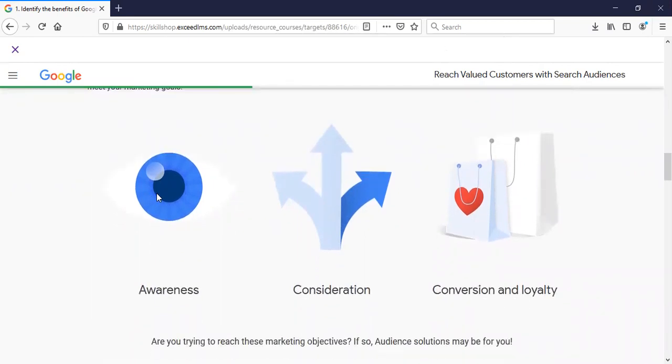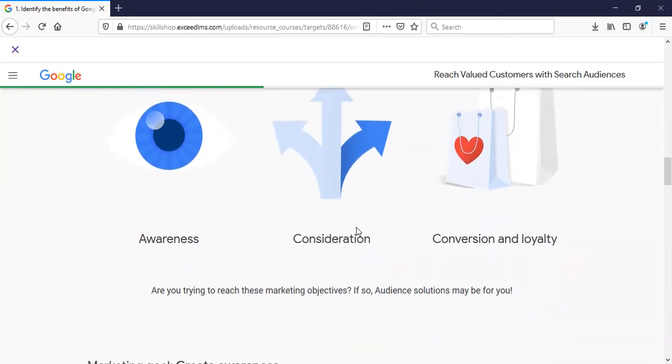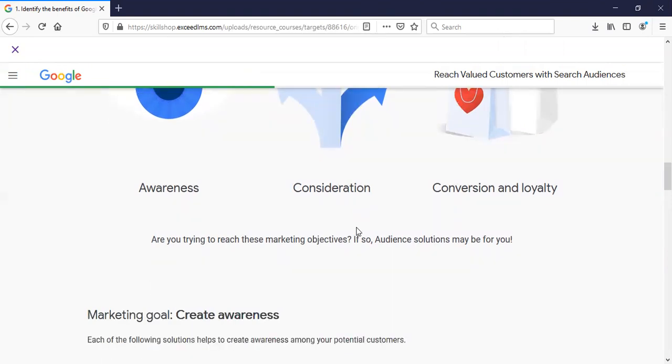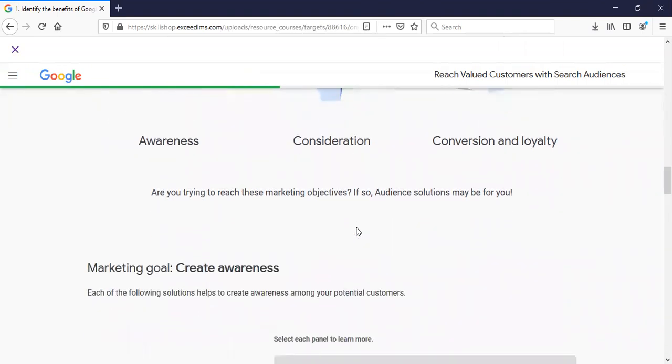Awareness, consideration, conversion, and loyalty. All these are parts of the AIDA model, the part where we talked about marketing funnels. If you've not watched the video on marketing funnels, you will get there as we go on in the training. Are you trying to reach these marketing objectives? If so, audience solutions may be for you.